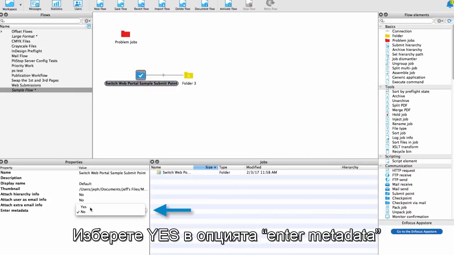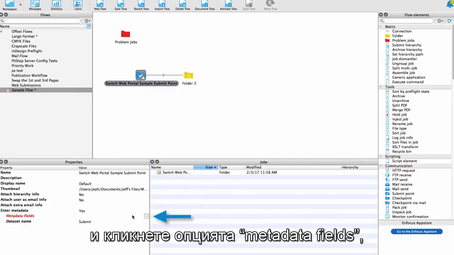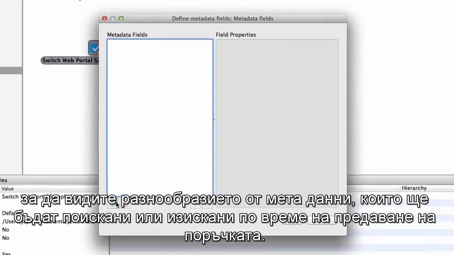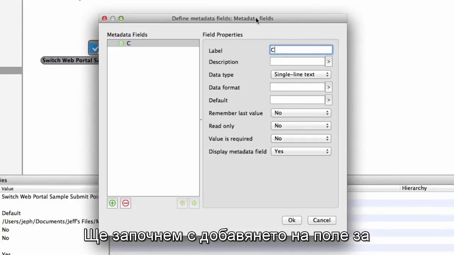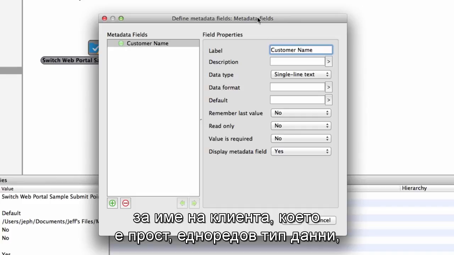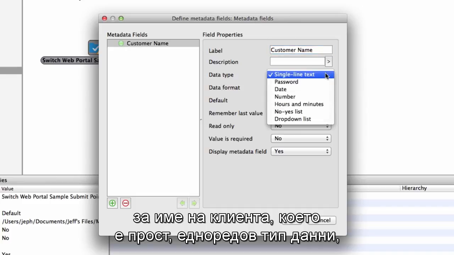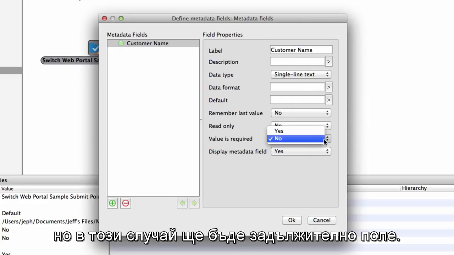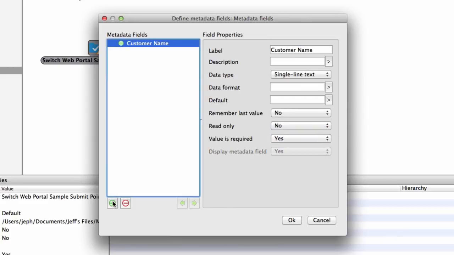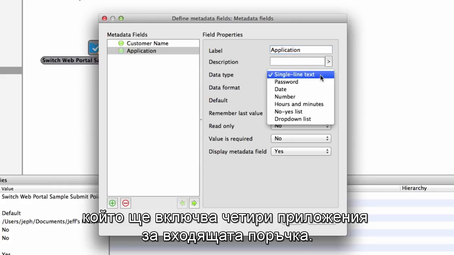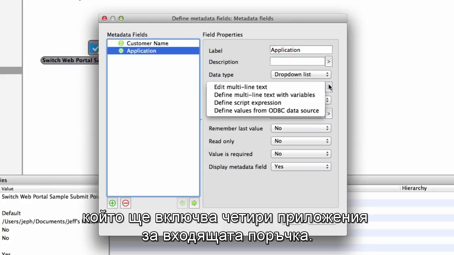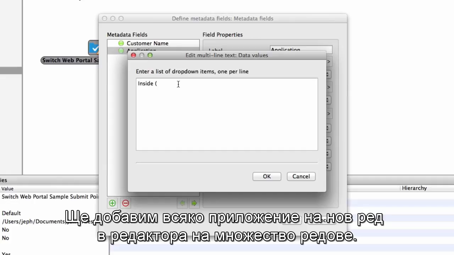Set the Enter Metadata option to Yes, and click the Metadata Fields option to glimpse at the variety of data that can be requested or required at the time of job submission. We'll start by adding a field for customer name, which is a simple single-line text data type, but in this case will be required. Next, we'll add a drop-down list, which includes 4 applications for an incoming job. We'll enter each application on a separate line within the multi-line text editor.